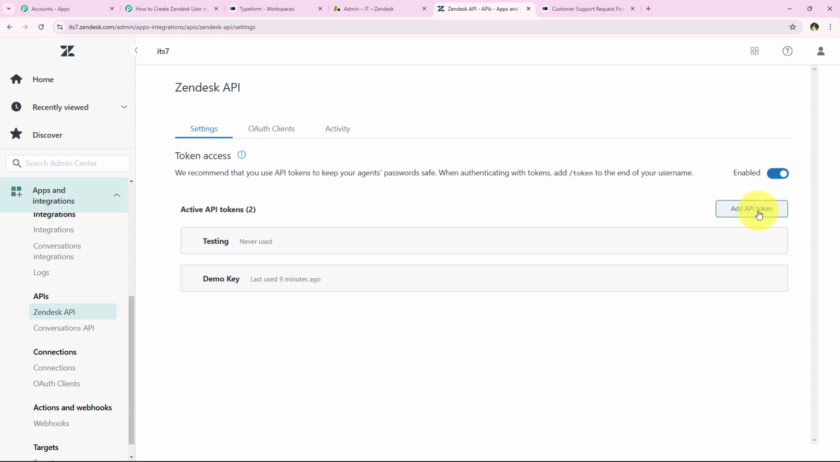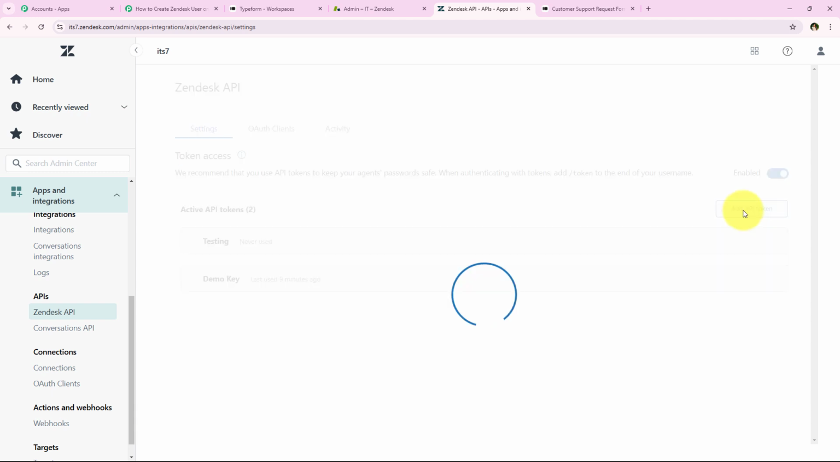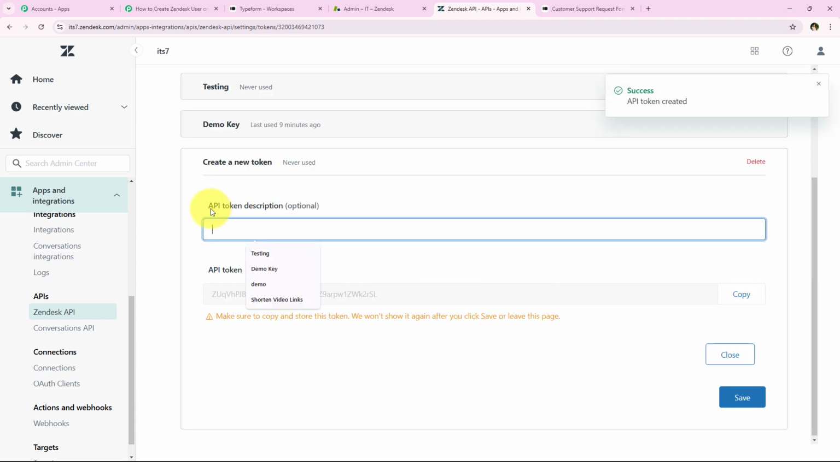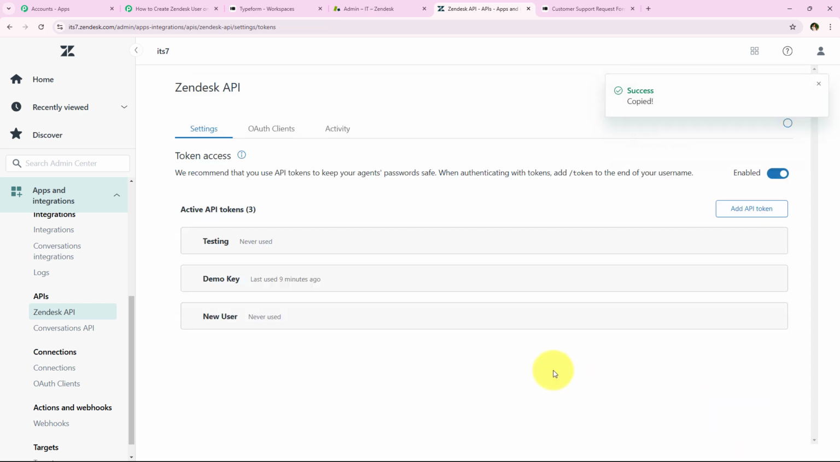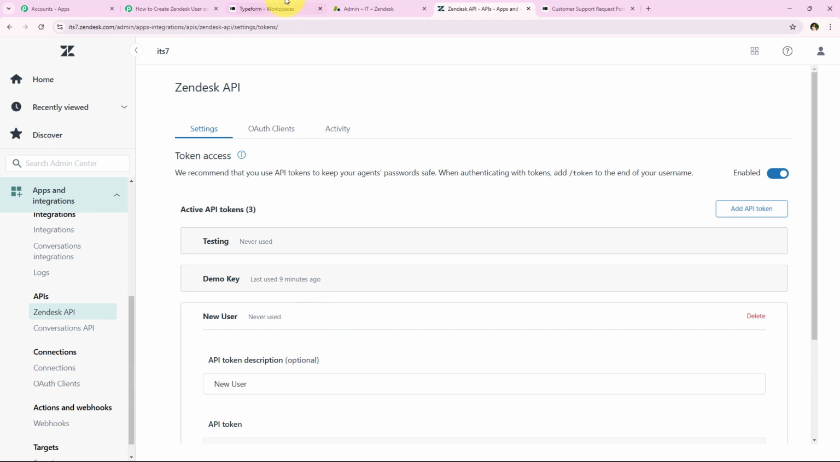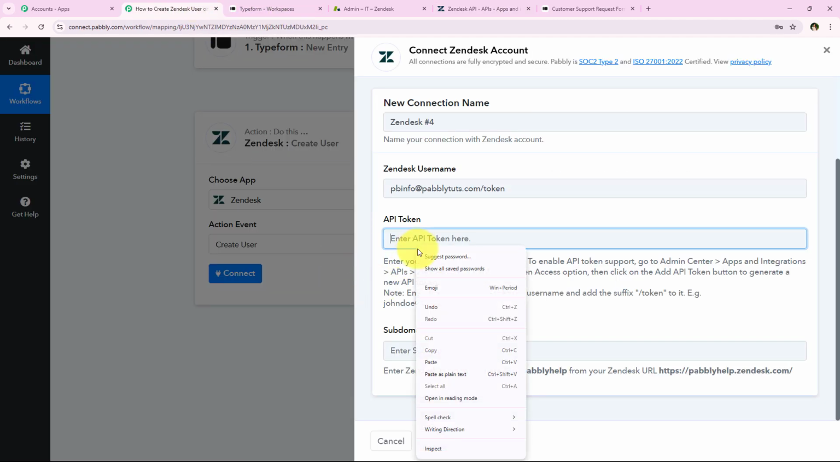new API token. For that, I'm just going to click on add API token, and now it is asking me for the token description. So over here, let's say that I'm just going to keep it as new user. I'm going to enter it right over here, and now after entering this, you can see that this is my API token. I'm going to copy this first, and then we just have to click on save. And yes, over here you can see that this is my active API token, which is new user, and I've created this.